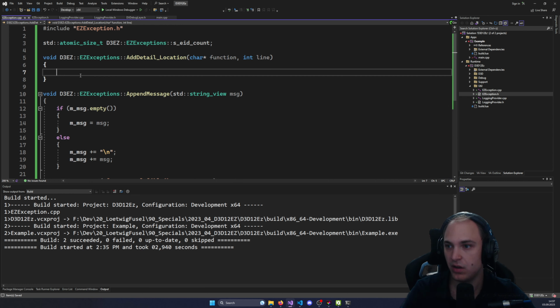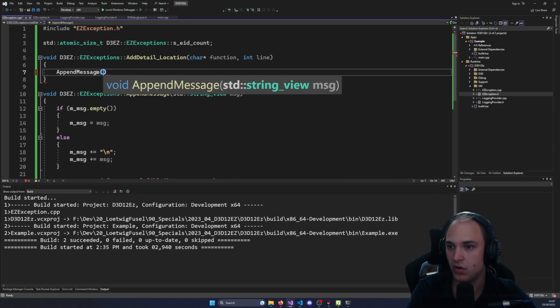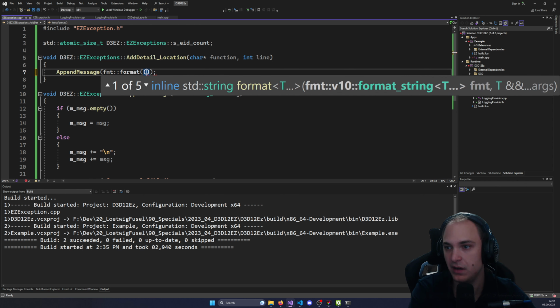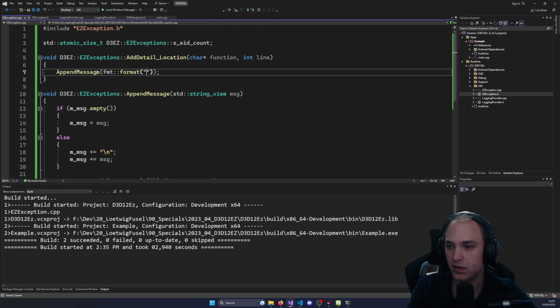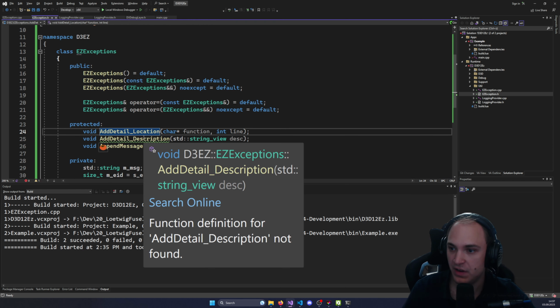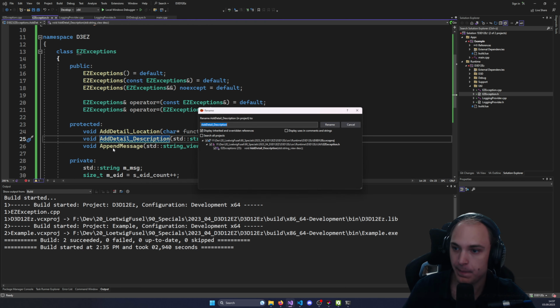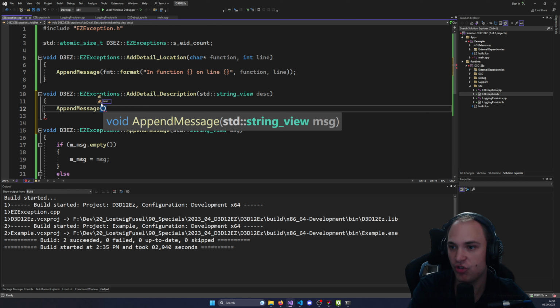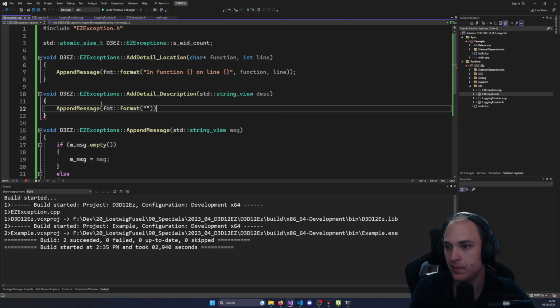And basically what that's going to do is call append message, and it's going to call fmt format in here, and it's going to basically say "in function on line", let's say "in function on line that", and then we have function and line. Then we have an add description. It's also going to call append message with fmt format, and this is going to tell here.